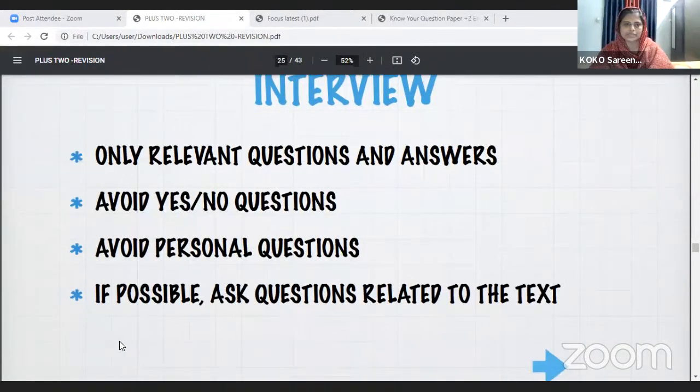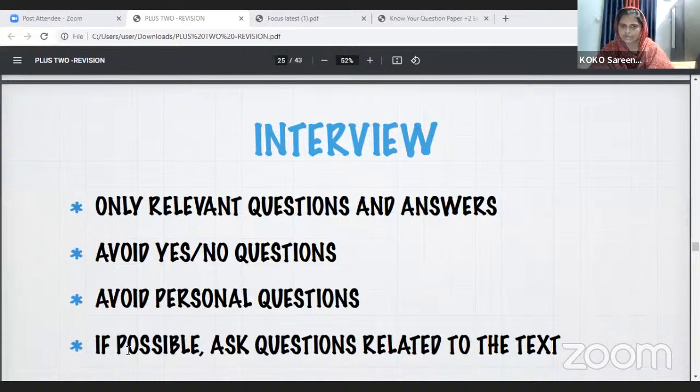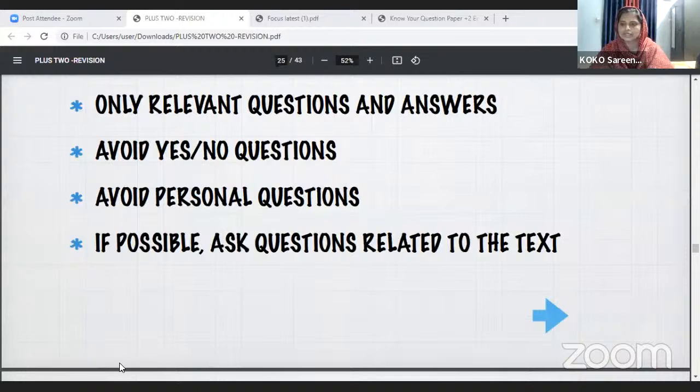Then interview questions. Don't use unnecessary questions in an interview. Only relevant questions and answers. Avoid yes or no type questions. Avoid personal questions. If possible, ask questions related to the text or to the personality or to the career of the person or about the achievements of the personality.